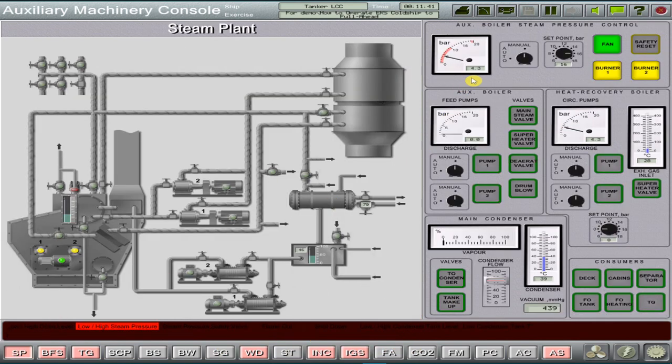Heading back to the boiler, let us put the steam pressure controller to automatic. Then, open the main steam valve, including consumer valves, FO heating, FO tank, and separator for heating requirements.